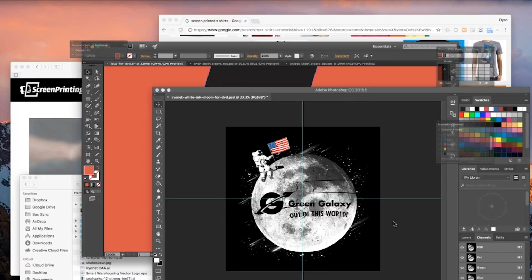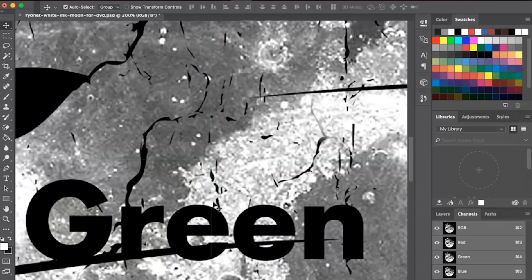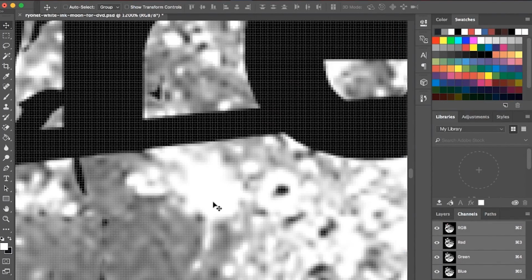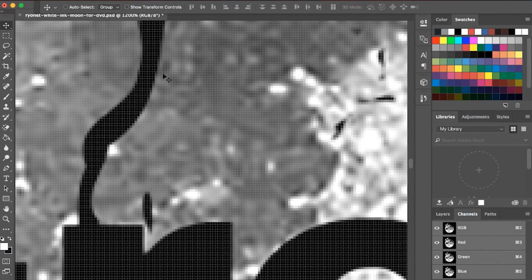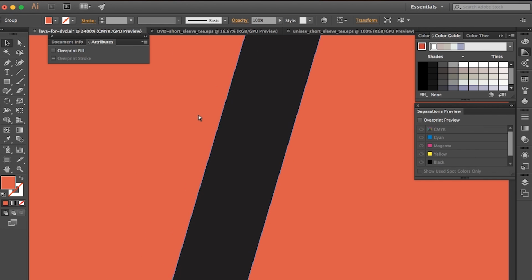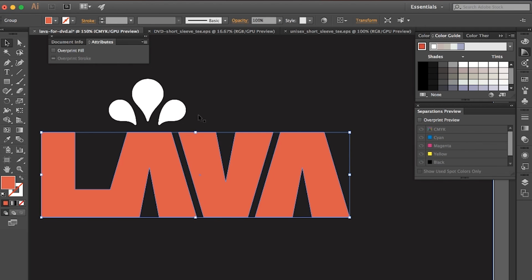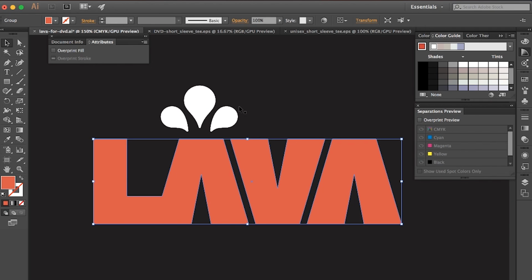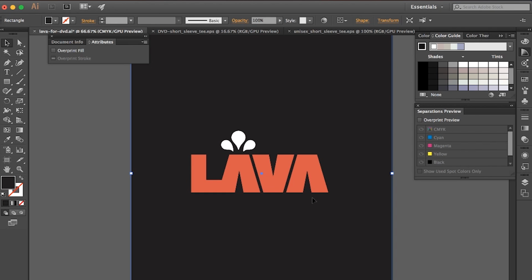If we look over at our raster artwork, if I zoom in, the edge quality degrades. It looks fine from afar, but you can see how chunky it is up close. That's why we want to handle most of our logo and text artwork in the computer in a vector format. And for this video, once again, we're going to be using Illustrator. Let's say a customer gave me this piece of artwork. It's probably not screen print ready.